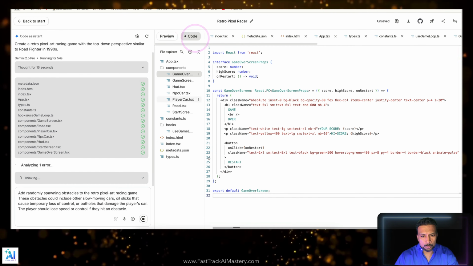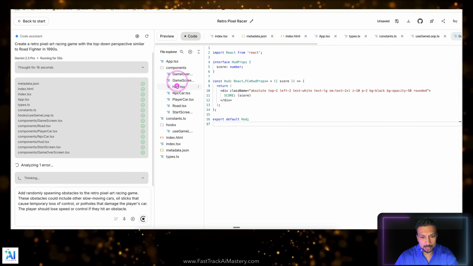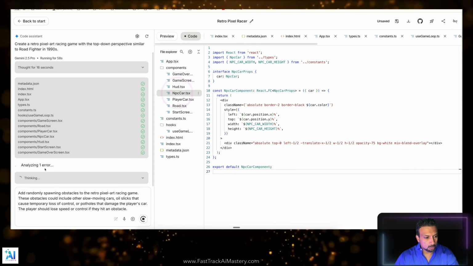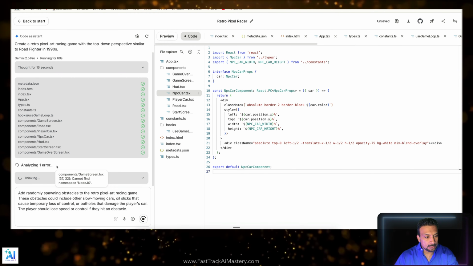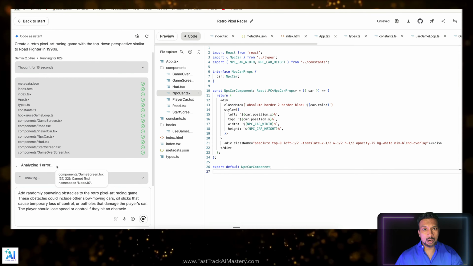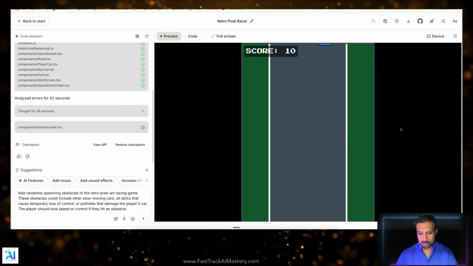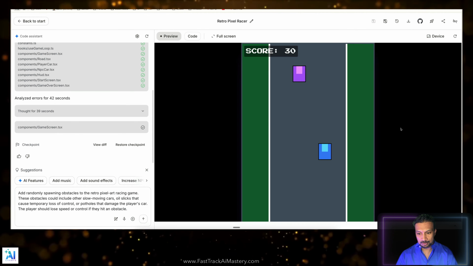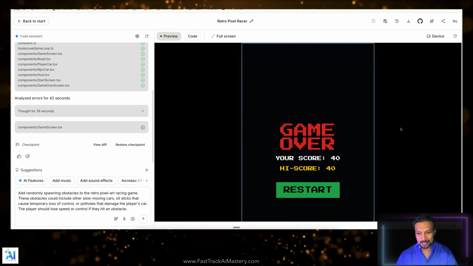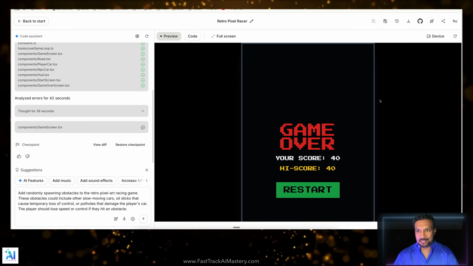If you go to the code, you will see the code getting generated in real time. So if it gets any error, it will also fix the error automatically. This is the one it created. Let's see. When we do a start, I don't see a car. The cars look very blocky, and I don't see a main car of my car. All right, let's fix this.